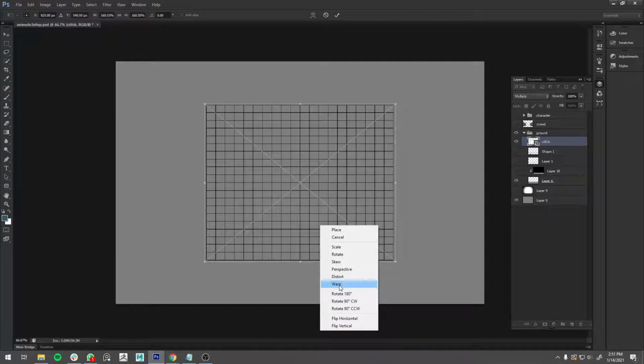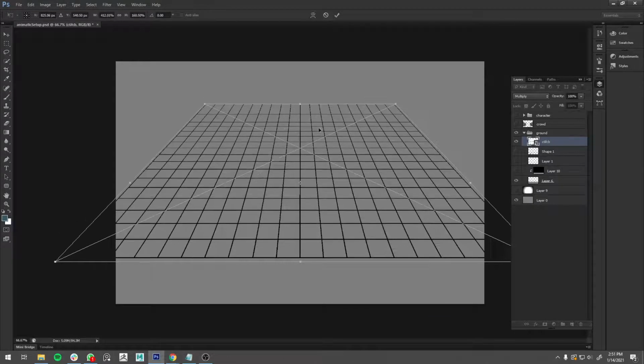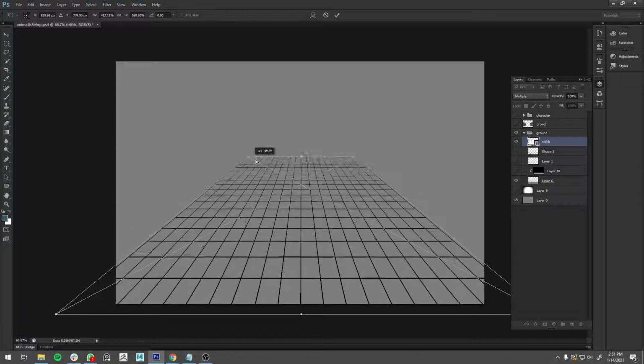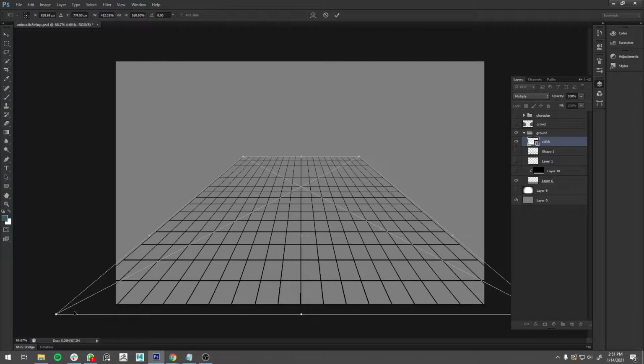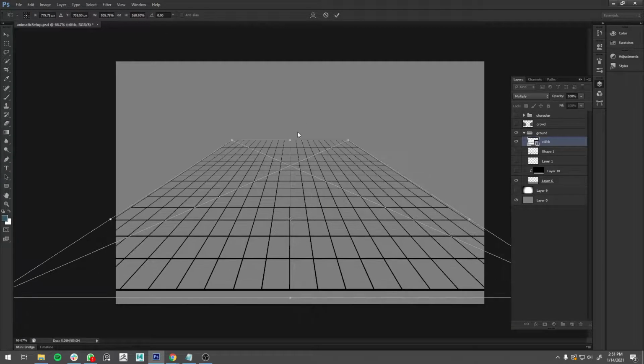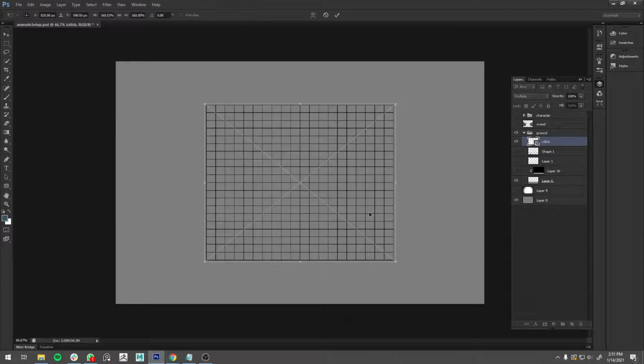Now what I can do is I can come in here and use perspective or warp. Let's do warp or perspective. And what I can do is I can actually create a ground plane to work from, right? So let's pull this in. Right, and I can play around with perspective a bit. It's not perfect. It's not going to give you exactly what you need, but this can be a really cool tool to help you create a ground plane to work with. So that's one way I would do it.